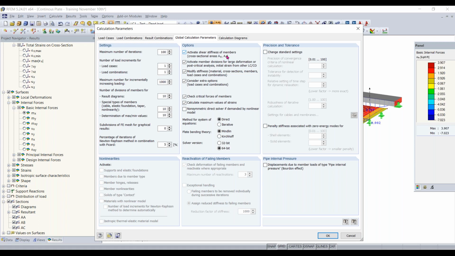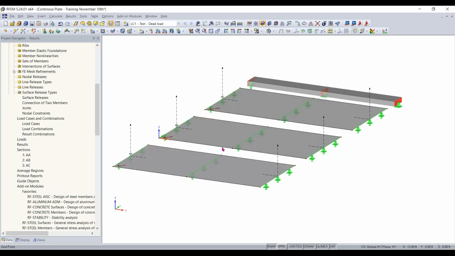And this is really important because if you're trying to compare your hand calculations to RFEM or basically any FEA software, RFEM is always running calculations with the shear stiffness of members considered. So once I uncheck that, you will have to recalculate. If I hit OK, it's asking me, this action requires that all results will be deleted. Do you want to continue? Yes. And my results have been deleted.